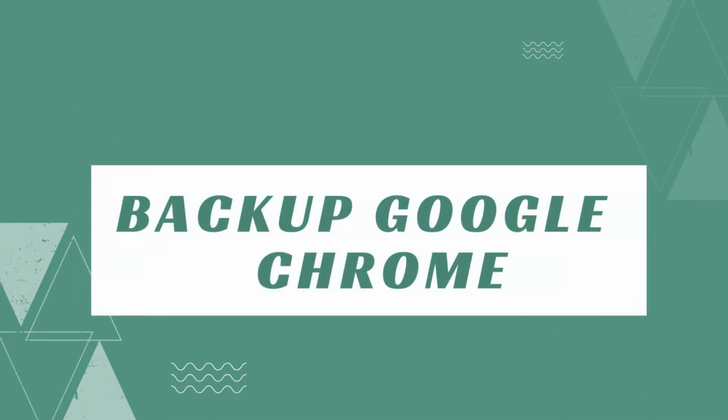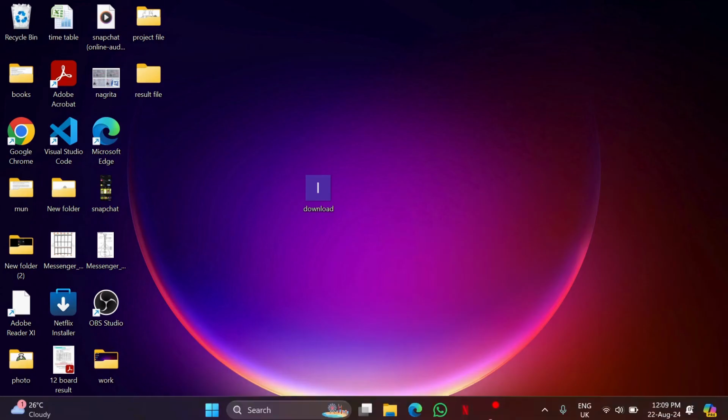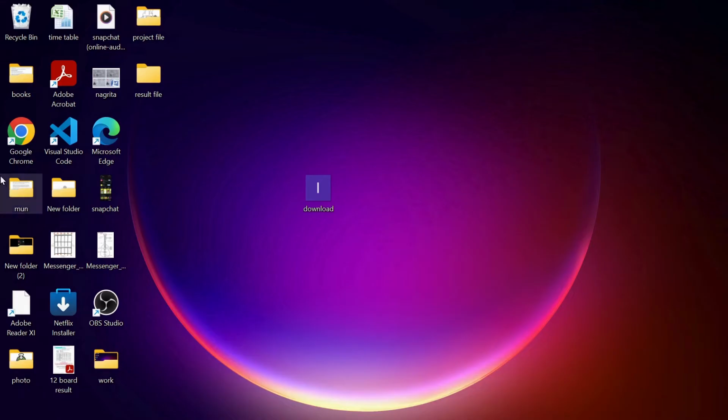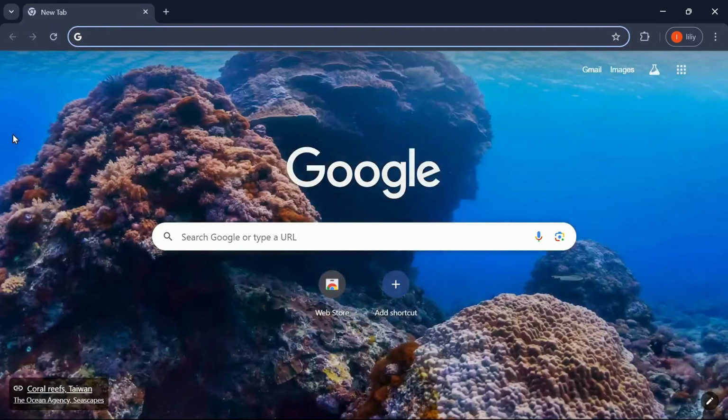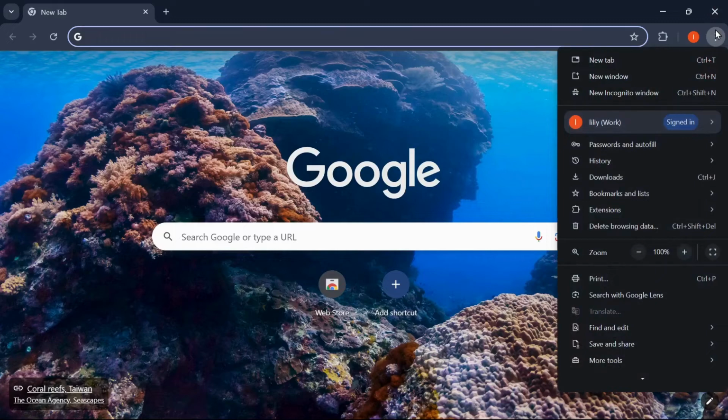Today we are going to learn how to back up Google Chrome. Backing up Google Chrome involves saving important data like bookmarks, passwords, browsing history, extensions and settings. You can achieve it by using Chrome's built-in sync features or by manually exporting and saving specific data. Here's how you can back up Google Chrome data.